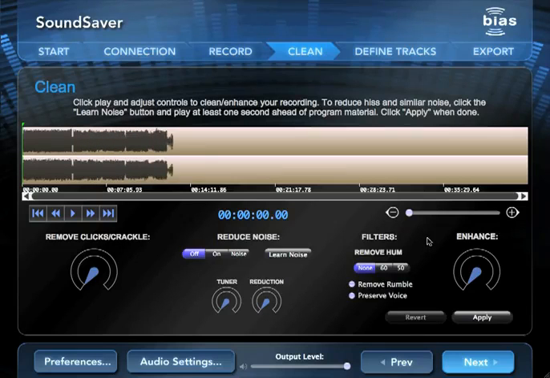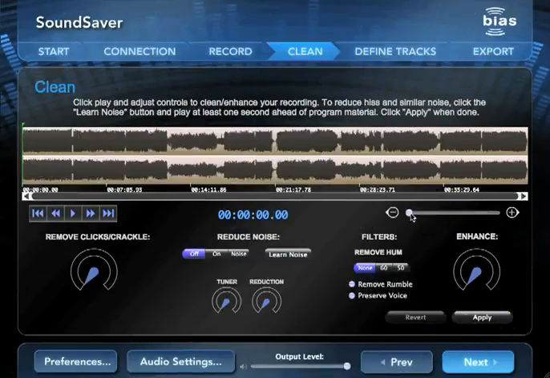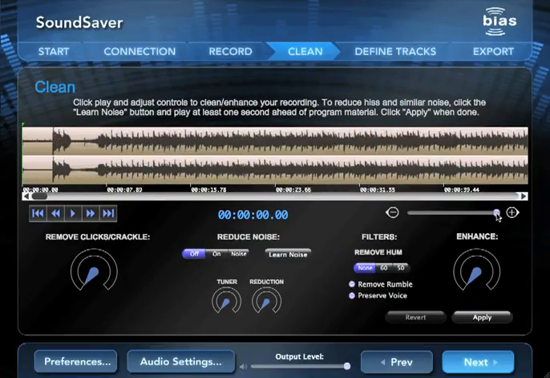I've gone ahead and recorded this album already, so we can jump right into cleaning it up. Now I'll start playback and adjust the click and crackle dial until it's removing the clicks and crackles as desired. Use the lowest possible setting that eliminates them.